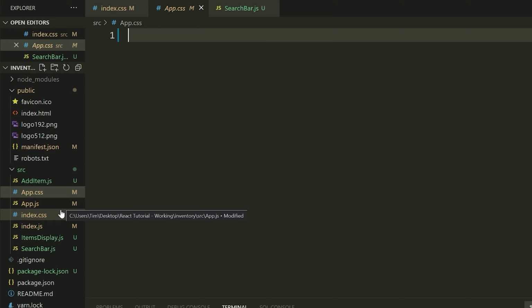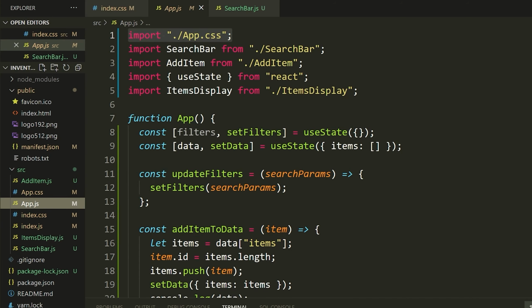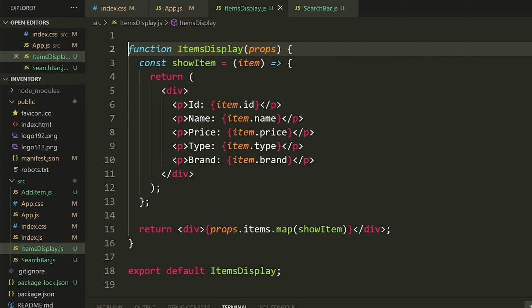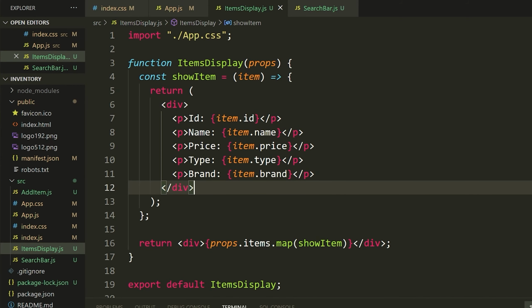As soon as you import something in this way, they become global. Now, one thing to note here is that if I go into app.js, let me remove this import, and let me go to, say, item display, and let me put this right here. So import app.css. Let's say I don't render items display, and I never import this file.